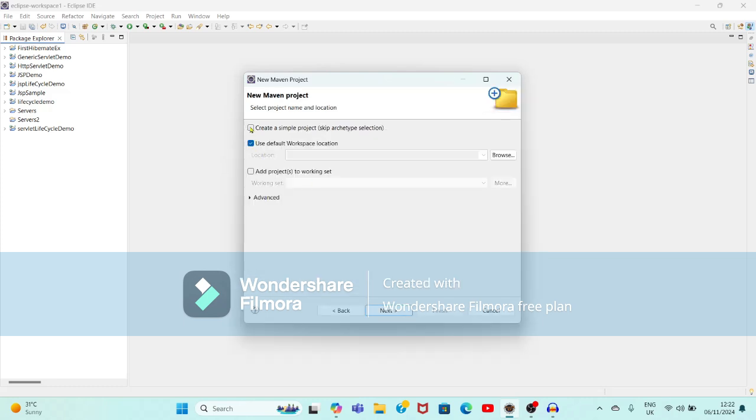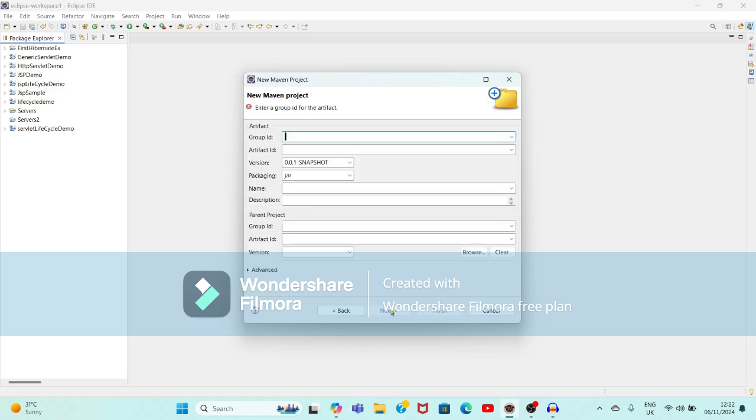Now you have to check this box that create a simple project. Again, use default workspace location. After this, just click on next option. Now see here, you have to provide a group ID. So you can give as per your comfort. So I'm giving here com.hibernate.hib.s.